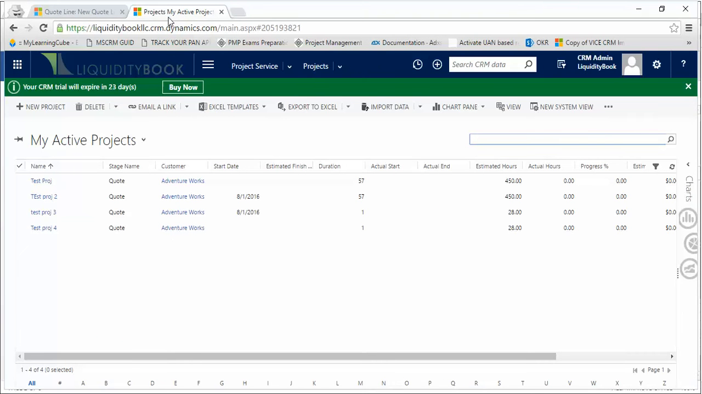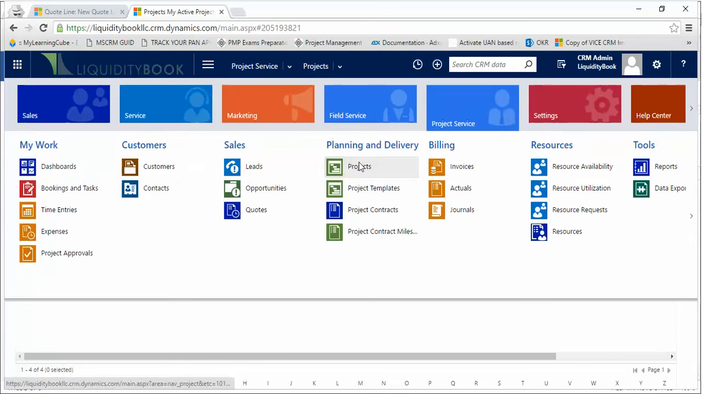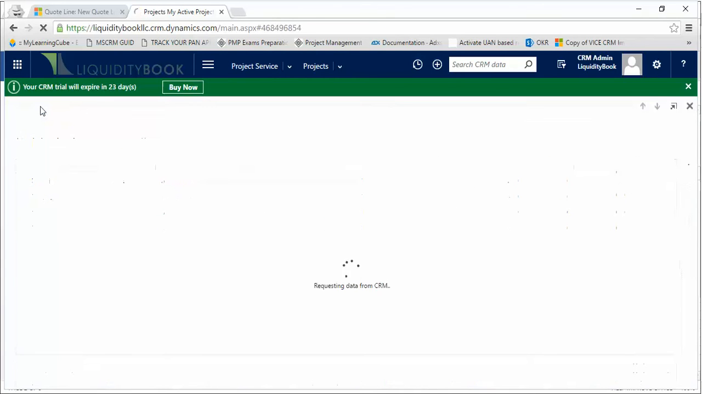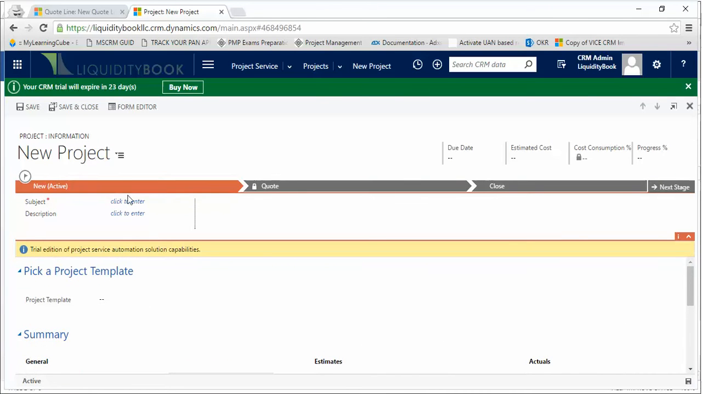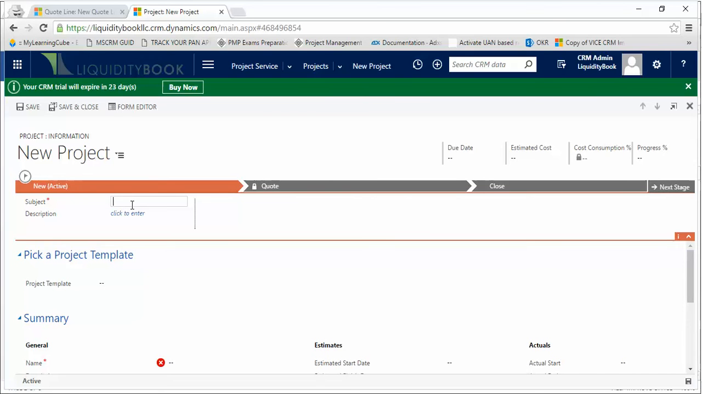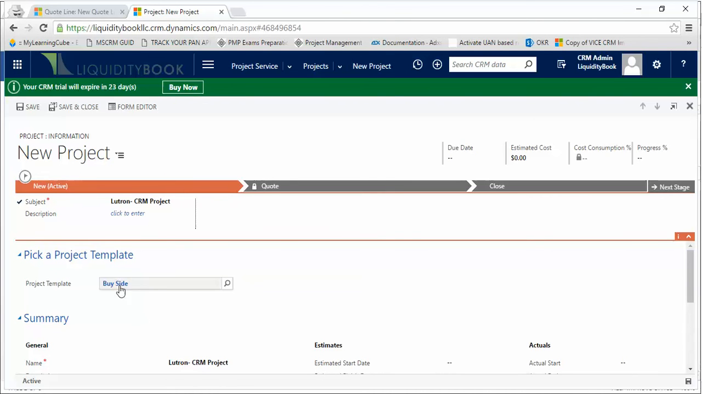I'm going to the hamburger menu in project services, onto projects, hit the new project button and create a new project. Let me select the subject for it. Let's say the subject is, in essence, the name of the project, so you can create Lutron CRM project. Description, whatever you want to give. The main step over here is to select the project template. This is an already defined project template, so let me select buy side template, since this is the template I have created on my own.